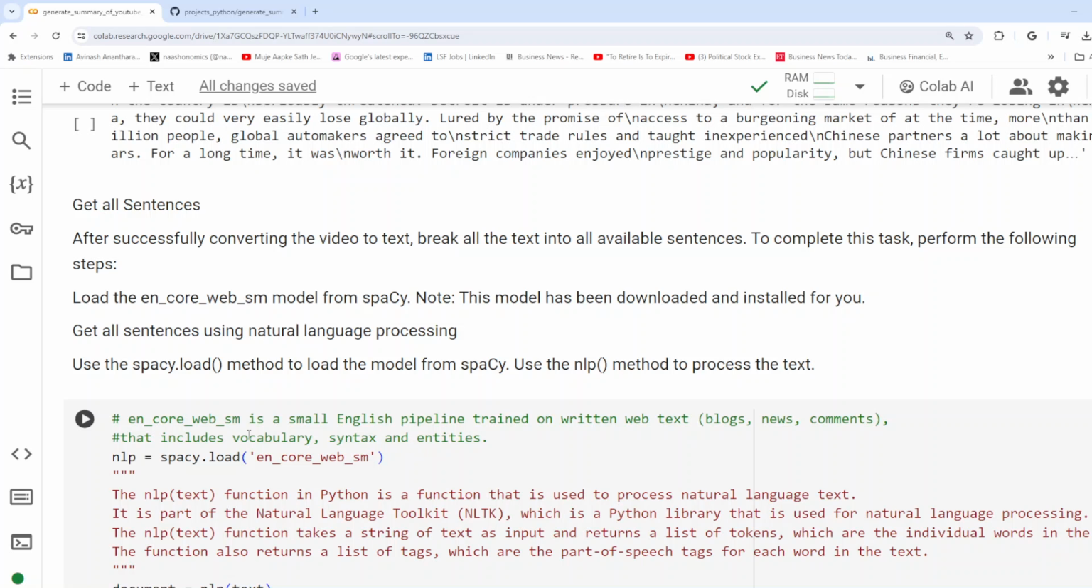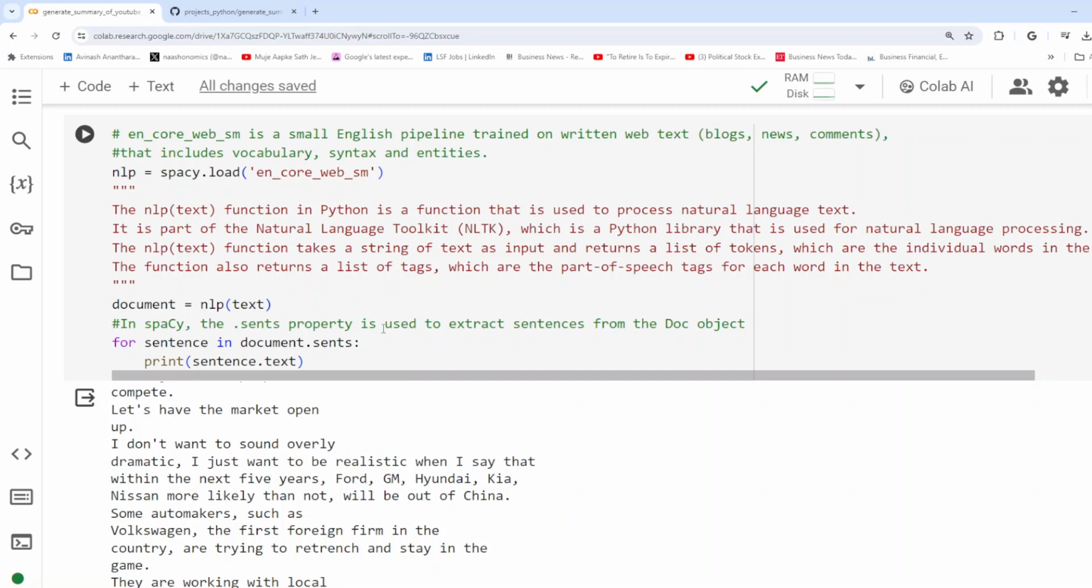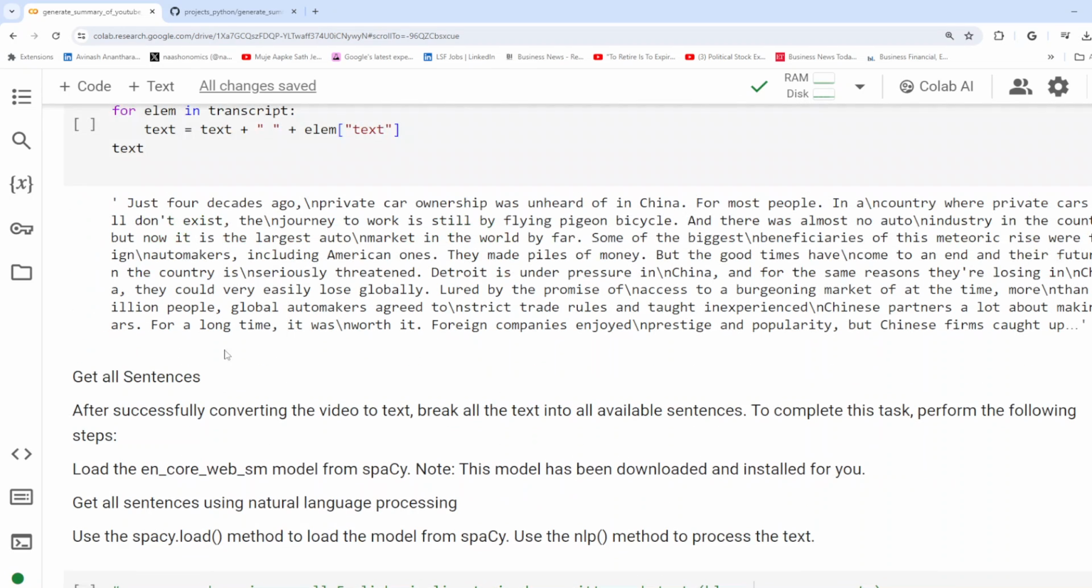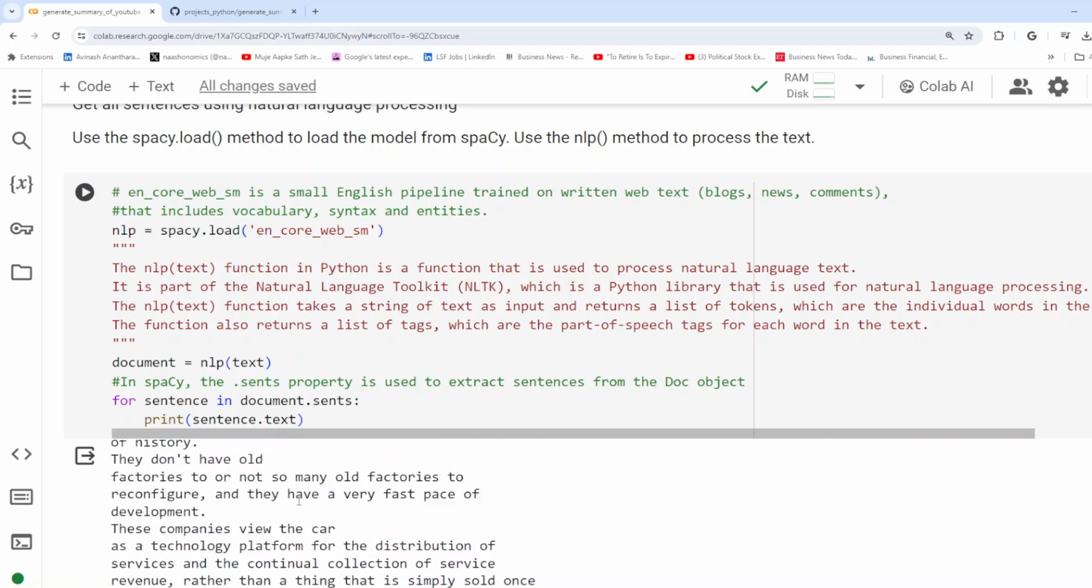And to get the full sentences, we will use something called en_core_web_sm here. It is a small English pipeline trained on well-written web text, blogs, and news content that includes vocabulary, syntax, and entities. All we have to do is nlp(text). nlp is used to process natural language text. And in spaCy, .sents is used to extract the sentences from the doc object, and this is what you get. So from what we had here, we will get it into just 4 decades ago. So this will split it into individual sentences for us.